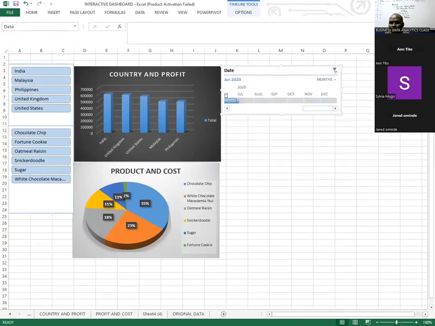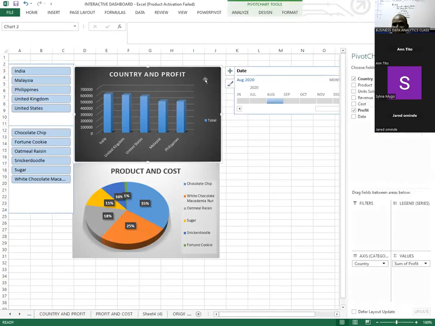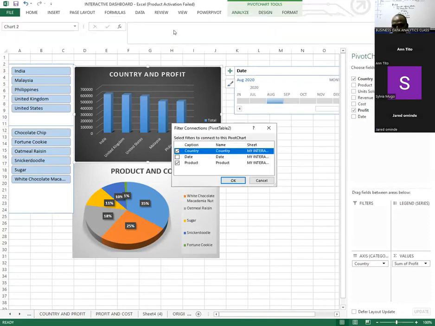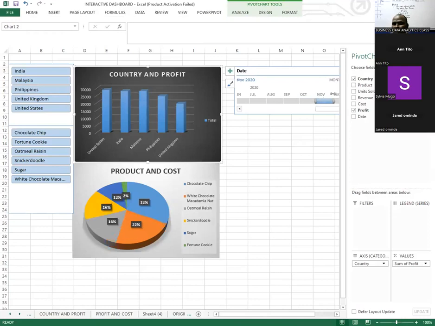So where we are, you see when I select, look, if I select the products sold in July, you see it gives me only July. You can see the products have changed. And when I select August, you can see it also changes. But now it has not affected each of the others. So I have to go back to the country chart, and then go to Analyze, and then Filter Connection. And you see this one was not checked, so I check it and click OK. Now everything is interactive. You see how it does that? Wow. That is what I want.